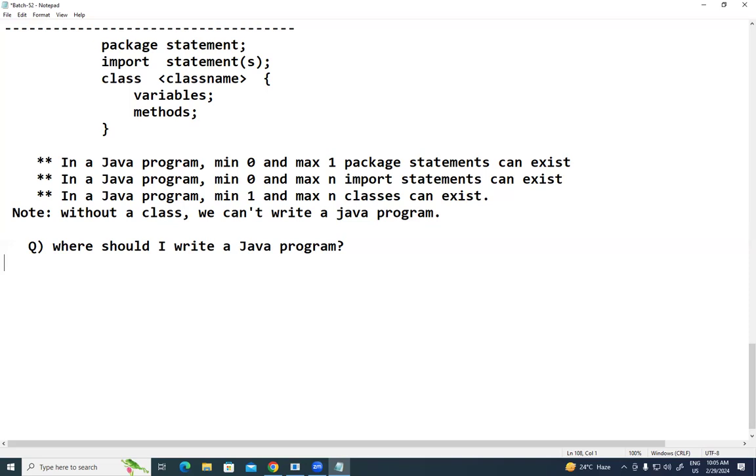Even Java also gave 3 environments. Do you know what the 3 environments are? Java also gave 3 environments for Java developers or programmers in the form of 3 editions. What are they? Java SE, Standard Edition. Second one, Enterprise Edition, Java EE. Next one, Mobile Edition, Java ME, Micro Edition.